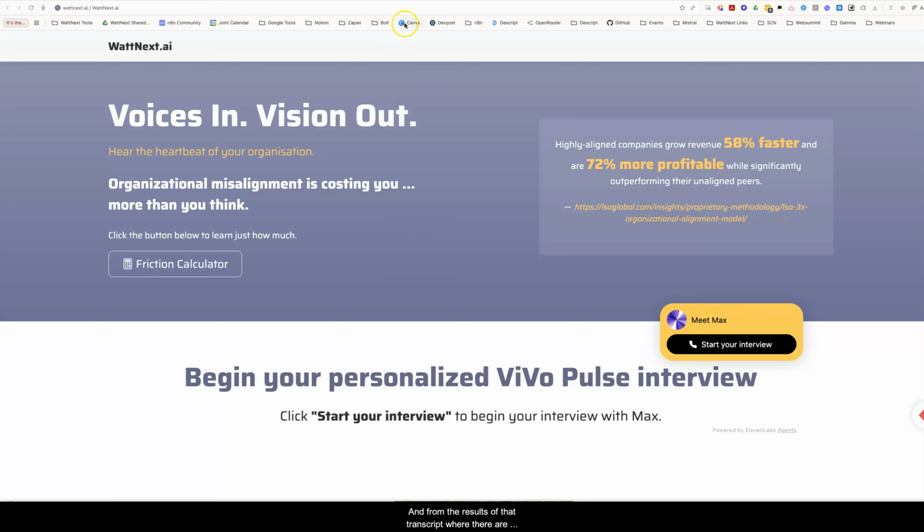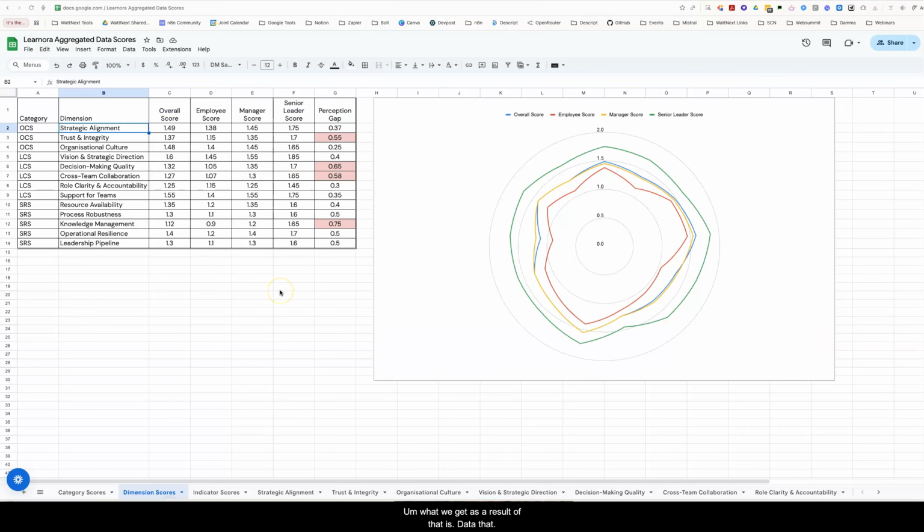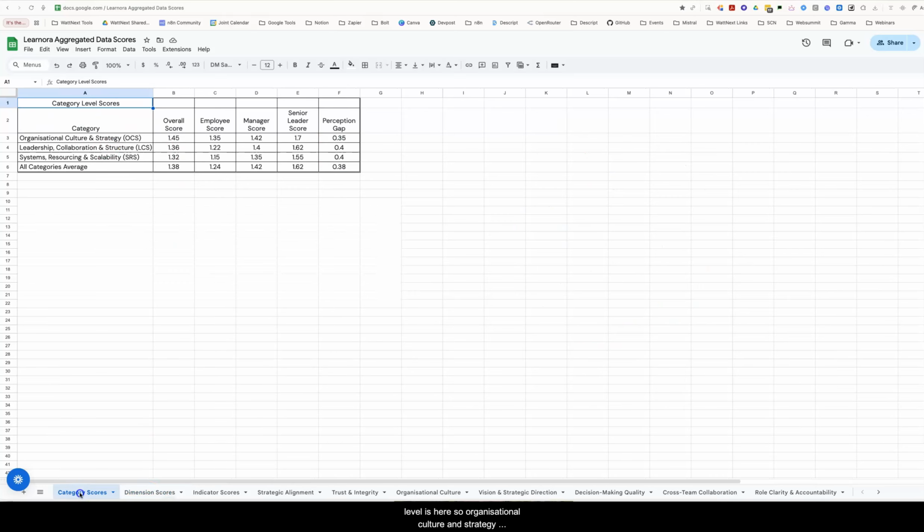And from the results of that transcript, where they're asked some questions, and it takes about 30 minutes, the voice AI agent is intelligent enough to ask further questions if the answers are not being met. What we get as a result of that is data that we gather from those transcripts, and then we map that data. So this is the main higher level. So the most high level is here.